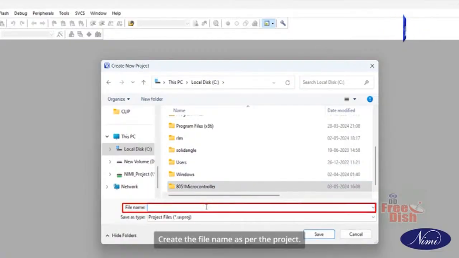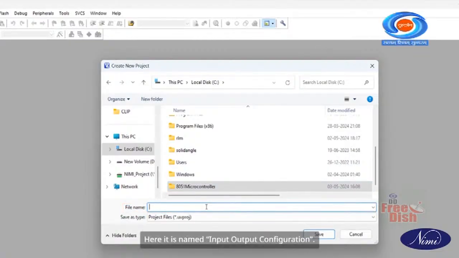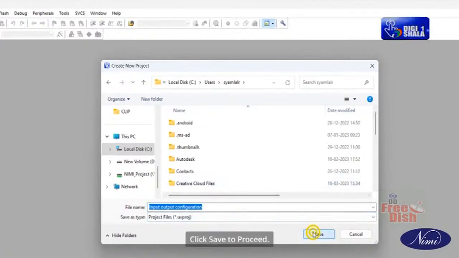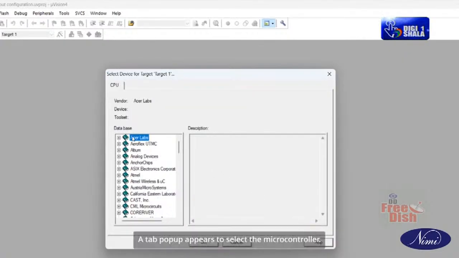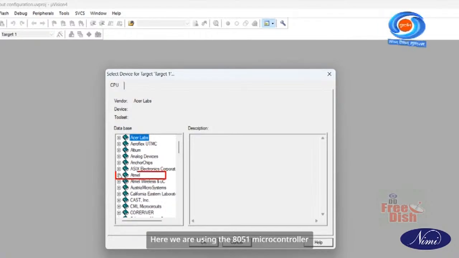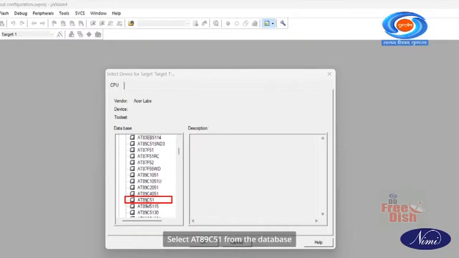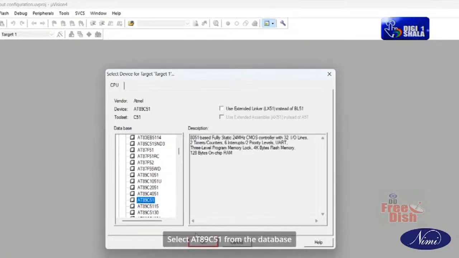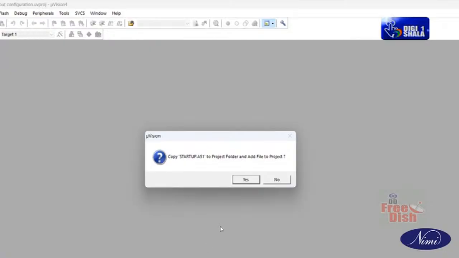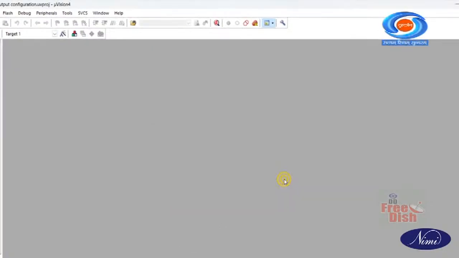Create the file name as per the project. Here, it is named as Input-Output Configuration. Click Save to proceed. A tab pop-up appears to select the microcontroller. Here, we are using the 8051 microcontroller. Select AT89C51 from the database and click OK. Click No for the start file.